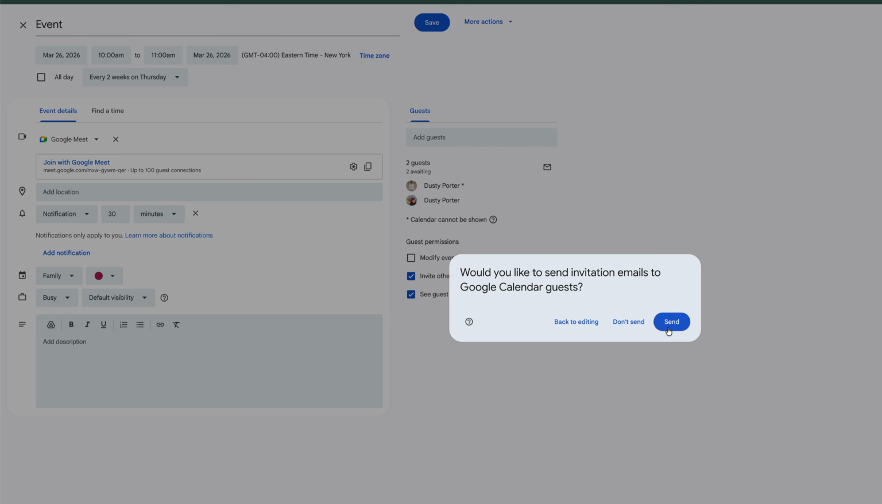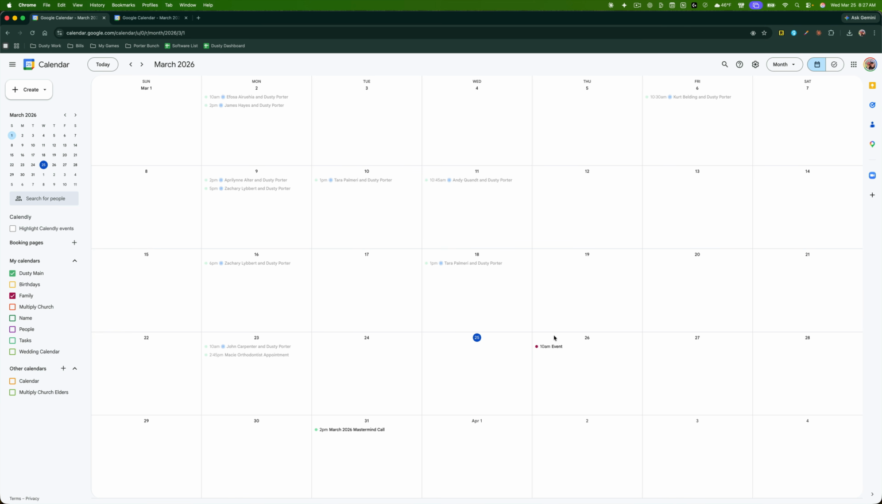So then you'll click send just like so. And then that person or people will get a notification that they've been invited to that event from your Google Calendar. That's everything you need to know about adding and managing events.